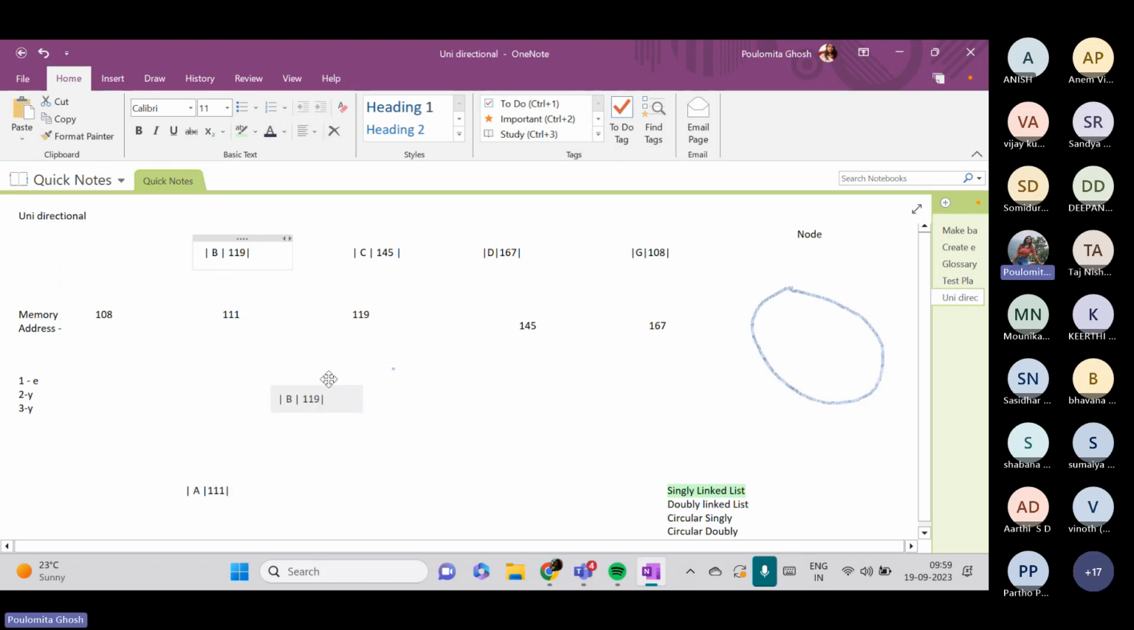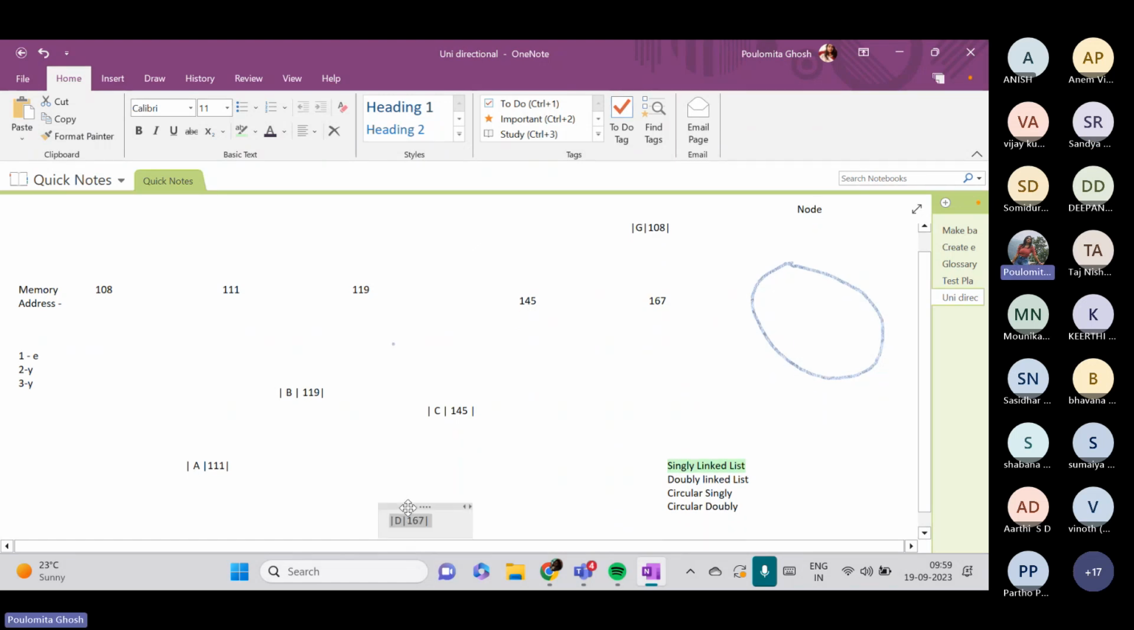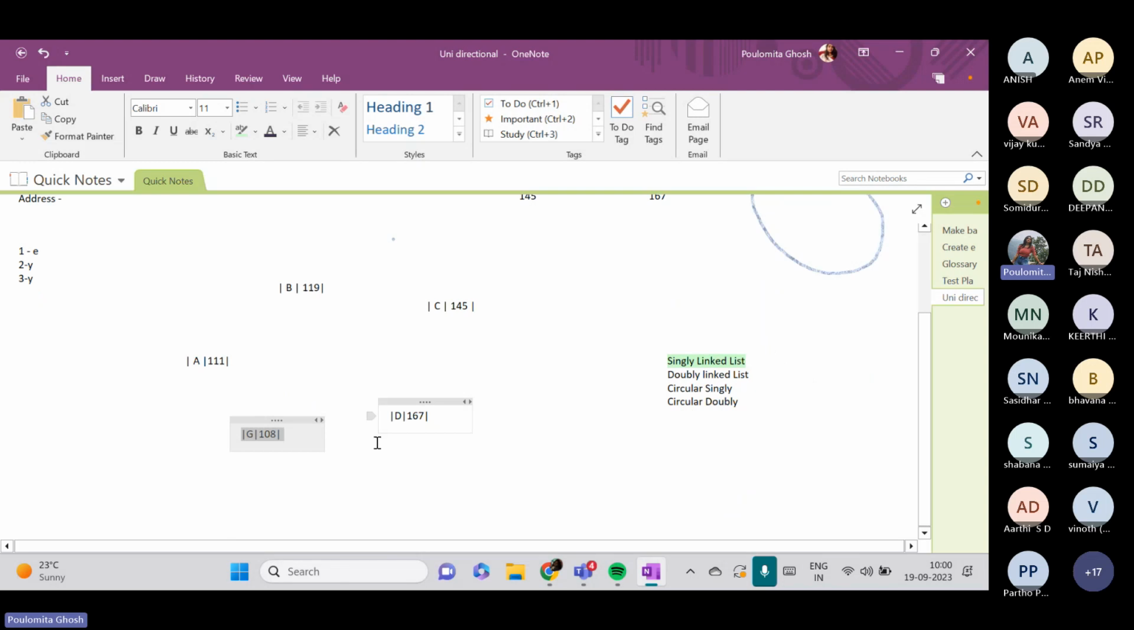Say A has the address of B. B has the address of C. C has the address of D. D has the address of G, G has the address of A, and this is how it works. It will create a circular pattern and move in such a way. So if you want to traverse, you can start traversing from any position, and then you can go ahead.